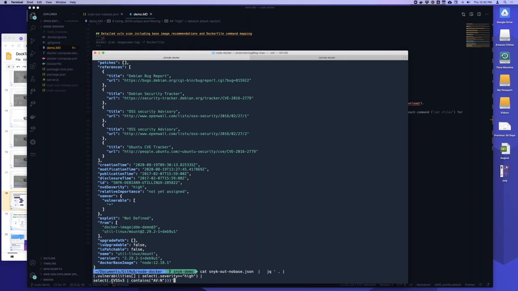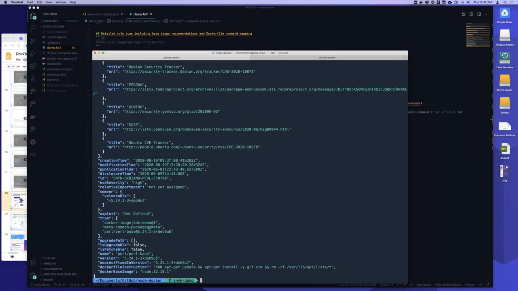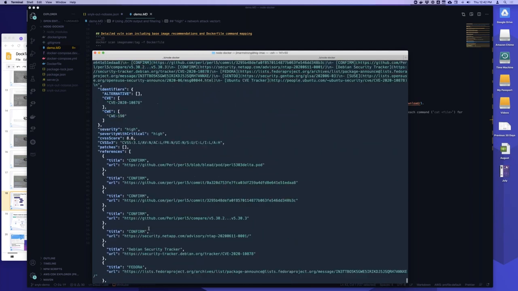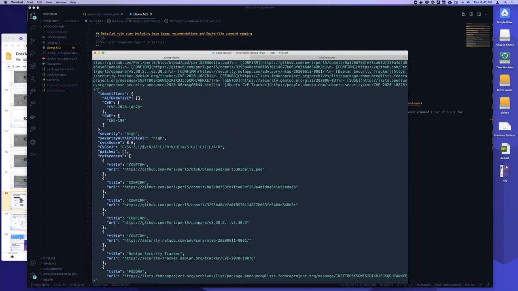So we're gonna use that same JSON. We're gonna filter on the high severity things. And we're also going to filter to just those vulnerabilities that have a network attack vector, right? So same detail here, but again, we filtered it. So now we've got a smaller set of vulnerabilities that we want to focus on.